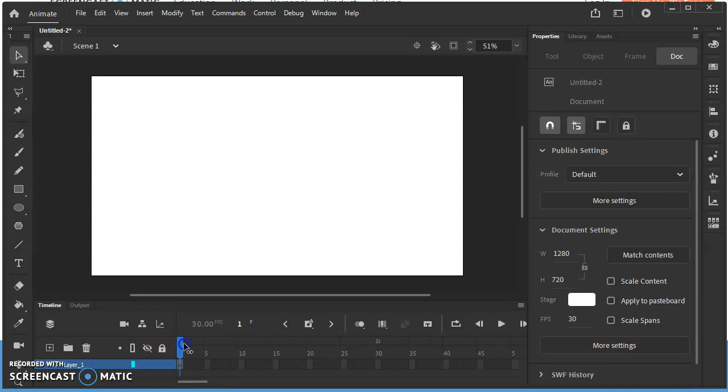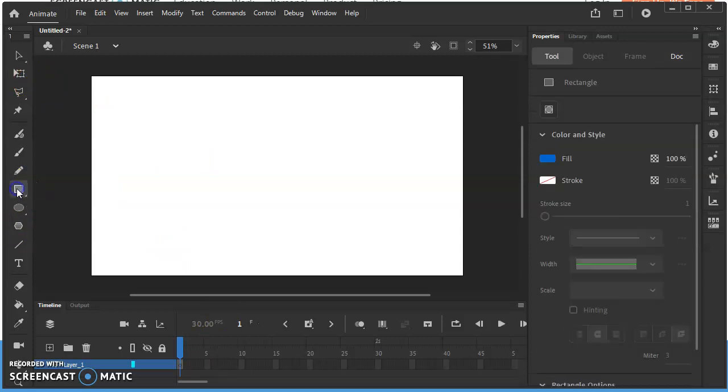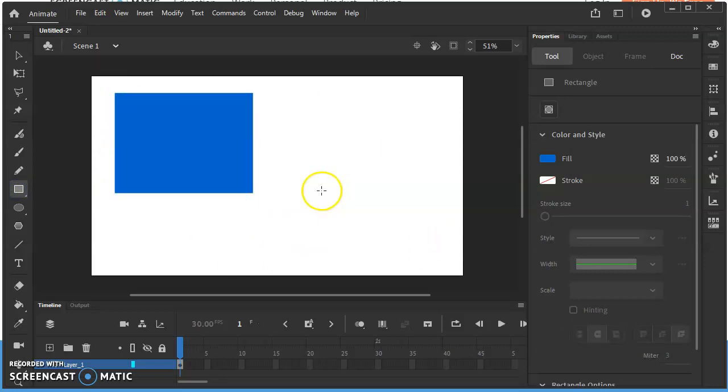And then you can see this little circle underneath there, and the circle is hollow. That is a keyframe, and it means it's empty. So what I want you to go ahead and do is you've got these different shape tools. So go ahead and take one, and I'll just click and drag to create a shape.